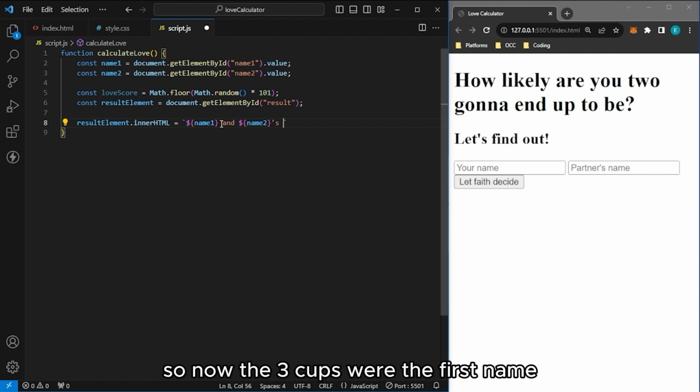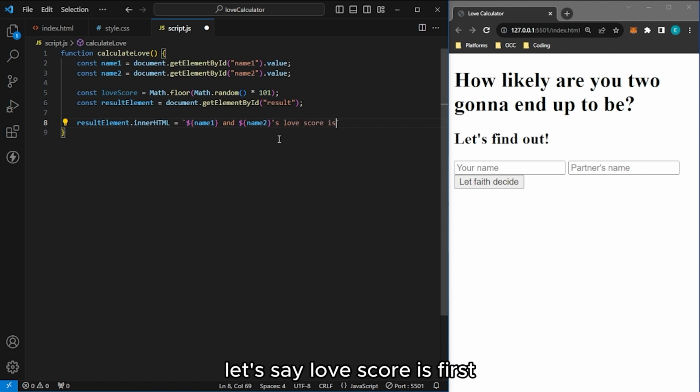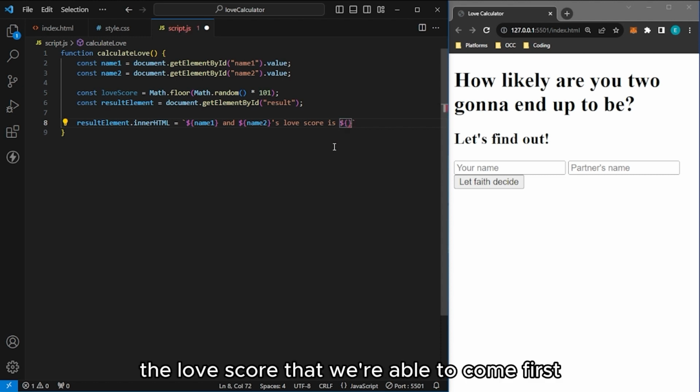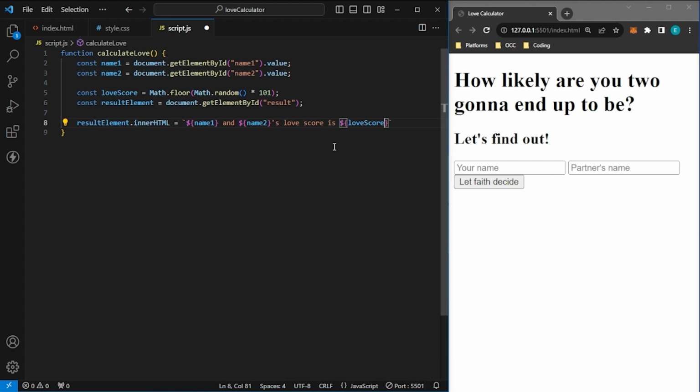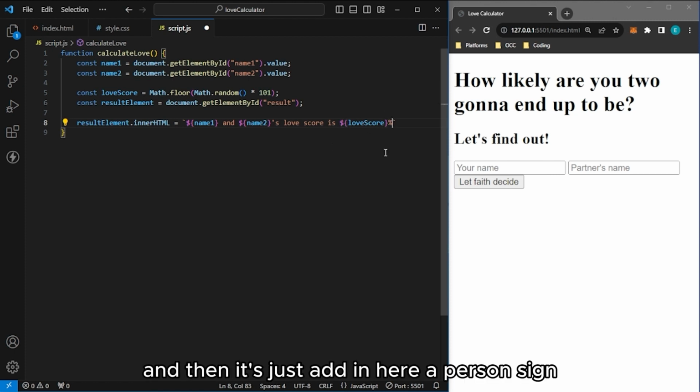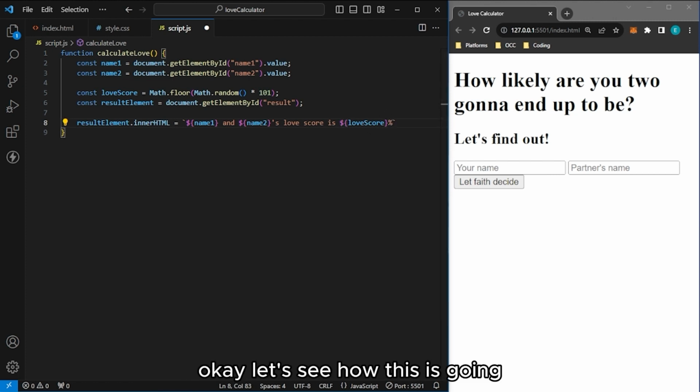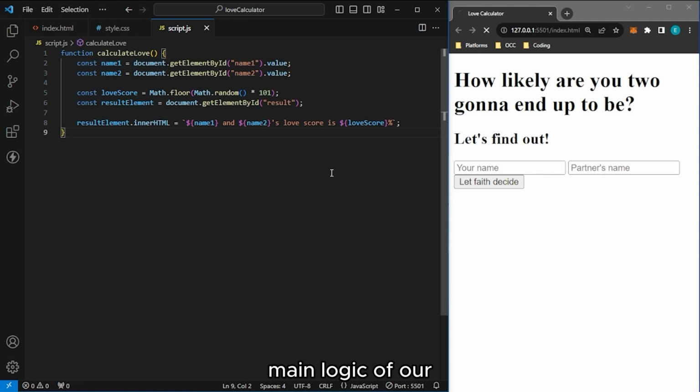So now that we captured the first name and then the second name, let's say love score is, first we wanted to input, of course, the love score that we're able to capture. So we're calling that variable love score. And then let's just add in here a percent sign. Okay, let's see how this is going. So that's pretty much the main logic of our code. Let's see if it works.